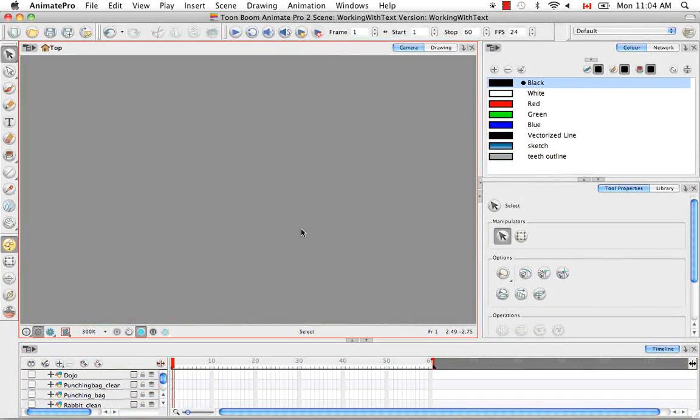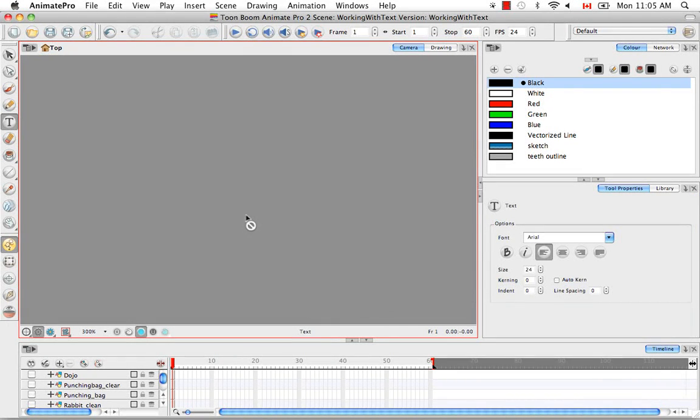Welcome to the tutorial Working with Text. In this tutorial, I'm going to show you how to use the text tool. So to select the text tool, you can click on its icon in the Tools toolbar or use the keyboard shortcut Option T on Mac or Alt T in Windows.